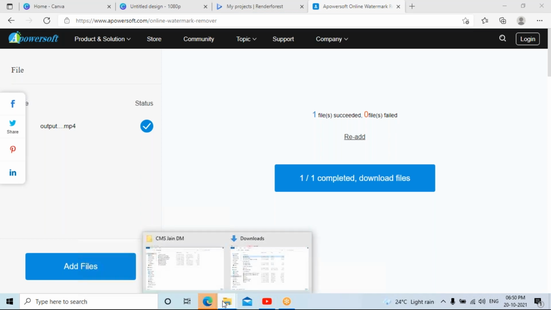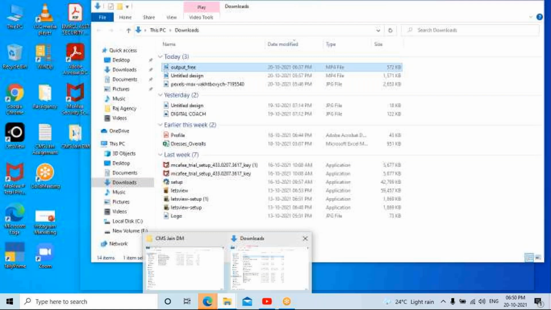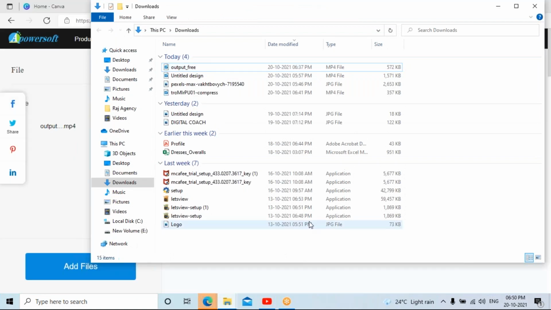So let's see how we can upload the same video on your YouTube channel. Now the first and foremost thing is, you have to check the video, what file name it has been given. The format will be MP4, but the name of that file should be the same as the content we are going to discuss on the YouTube channel.